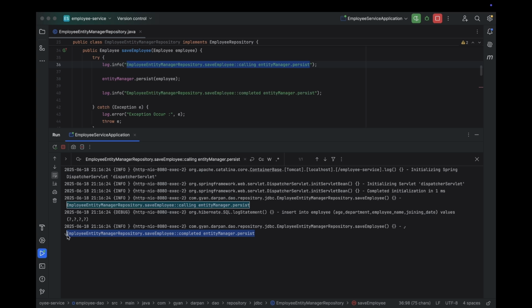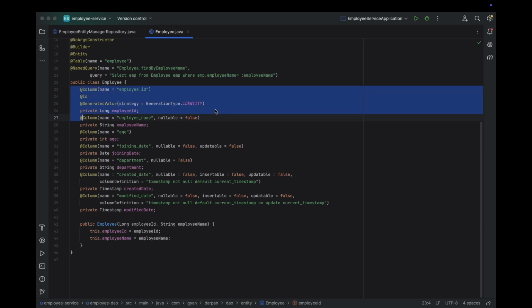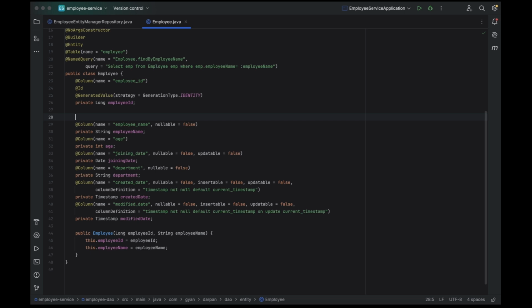So what does this tell us? It means JPA fired the insert query right away, even before we committed the transaction. But why? Here's the catch. In our employee entity, we're using GenerationType.IDENTITY for the primary key. What does that mean? It means the database is responsible for generating the ID, and it does that at the time of the insert. So as soon as we call EntityManager.persist, JPA immediately executes the insert query, because it needs the generated ID back from the database. In this case, JPA has no choice but to fire the insert immediately. That's why the query runs as soon as persist is called.